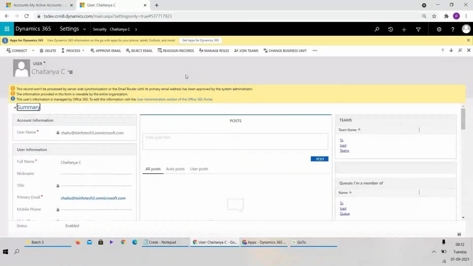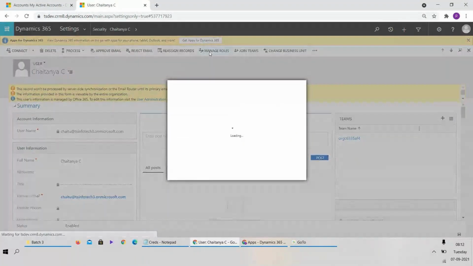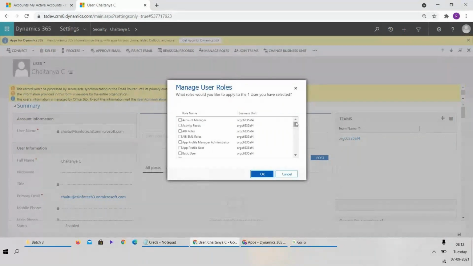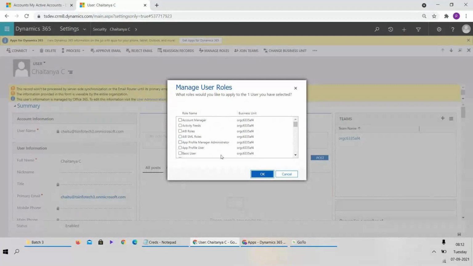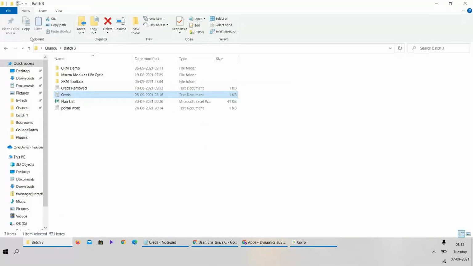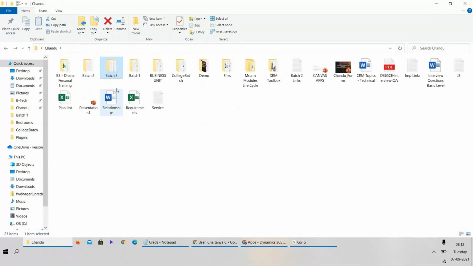For this Chaitanya user, you click on manage roles and scroll down, and you see there are system security roles. These are all the security roles given by Microsoft. If you want, we can use these security roles, or else we can create our custom security roles. Those will be covered when we get into the security roles topic.